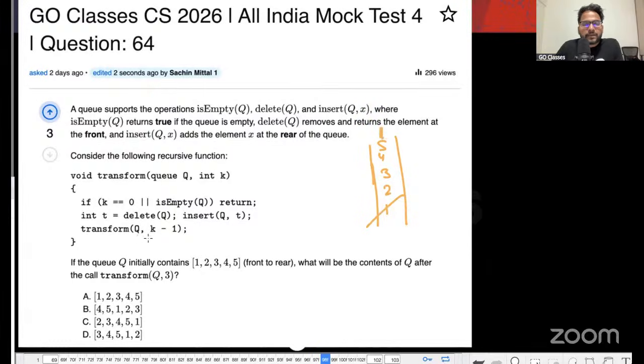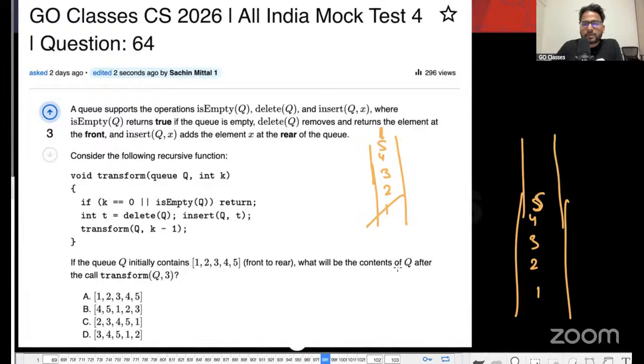Initially k is given to be, I think, 3. You are doing it again recursively, but you have to do it with the k value 2, which means you will do it two more times. Initially it is 1, 2, 3, 4, 5. If you do it one time, then 1 will come from here to the end. If you do it one more time, then like this. If you do it one more time, then it will be like this, right? So 4 will be at the front and then 5, then 1, 2, 3.